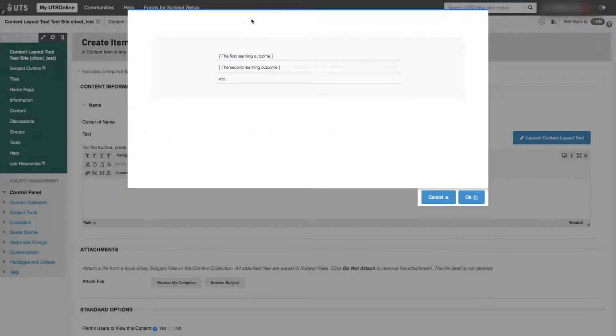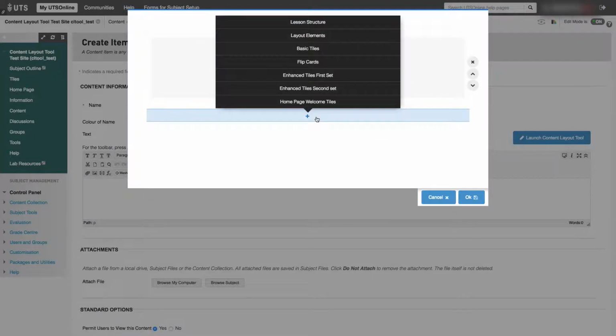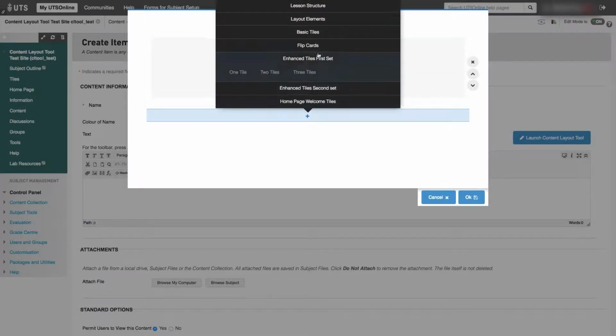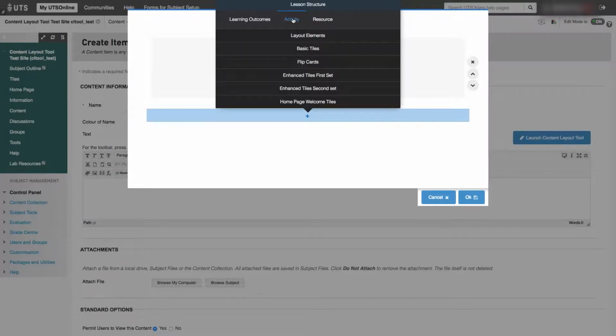And let's also insert a different tool underneath, so we'll try an Activity tool. Do this by moving the cursor underneath that Learning Outcomes tool, and the plus sign will appear again. Again, I'll click and hold that plus sign, go up and hover over Lesson Structure, hover over Activity, and then let go of the cursor to select.